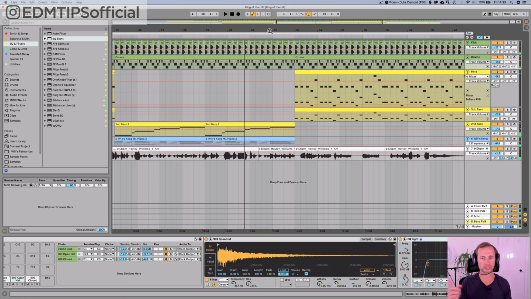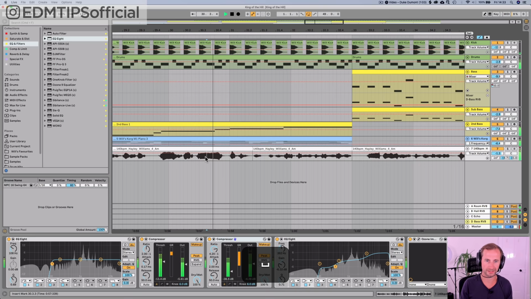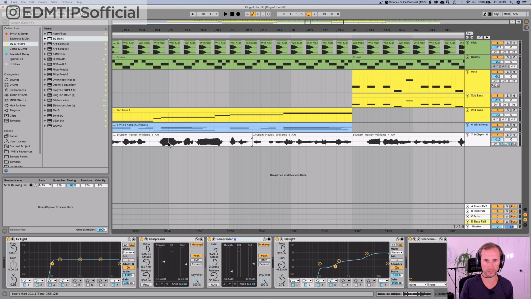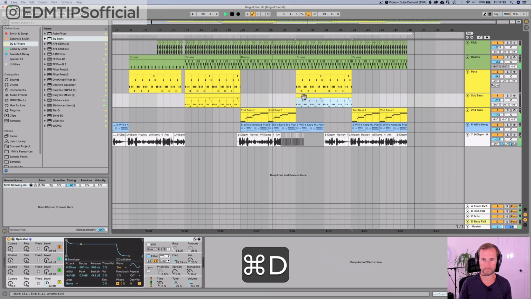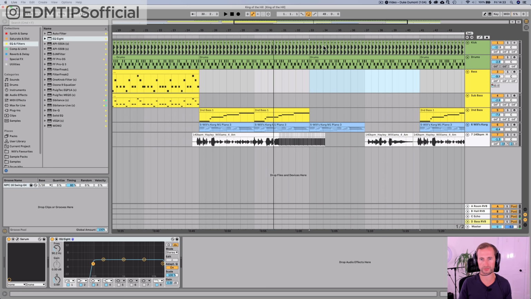So let's make a big Duke Dumont like sustain vocal here. So I'm just gonna loop this bit. It's gonna sound a bit weird. You can smooth it out, and then you could fade that out, for instance, like so. I'm just gonna shift it over so it happens a bit closer to the drop.